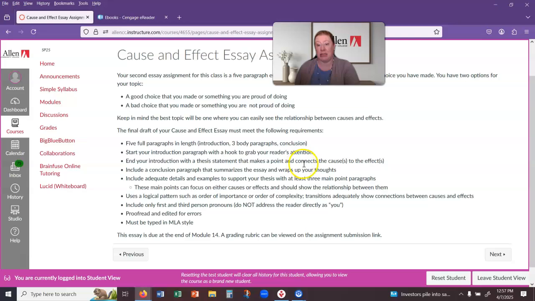We're connecting the causes to the effects, and so we'll go in kind of chronological order, like we did for the process, thinking about what happened first to cause what happened next. That typically is the part that students get hung up on, that relationship between them and how do they show that within the essay.